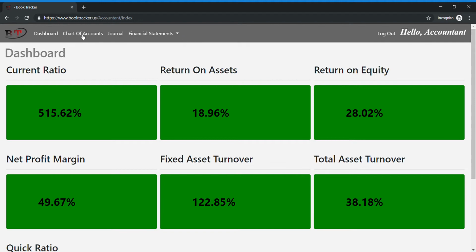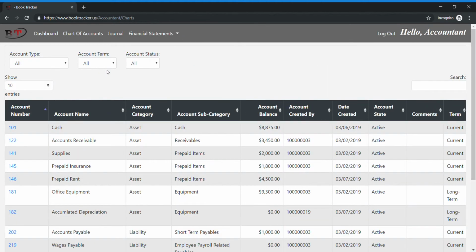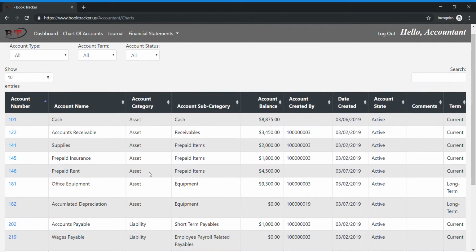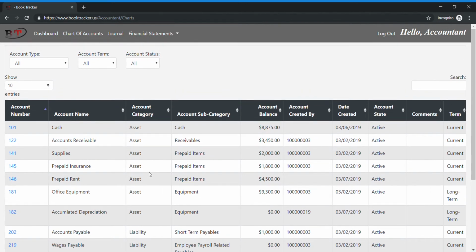If we go to the chart of accounts module, we can see that the accountant does not have the ability to add or edit accounts, but they can still filter through the accounts and click on account number to view the account ledger.